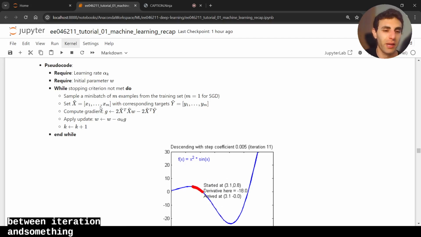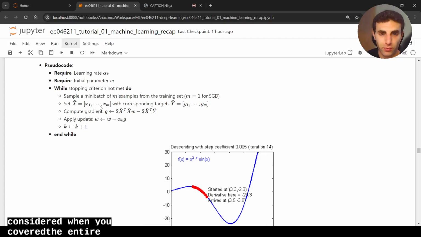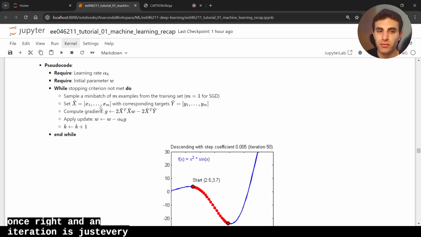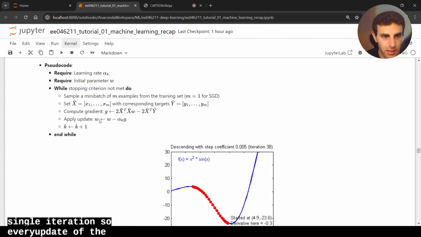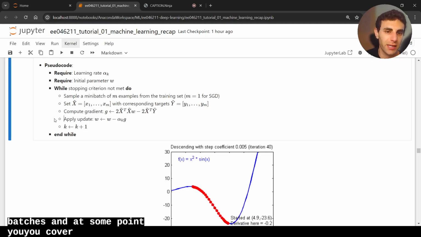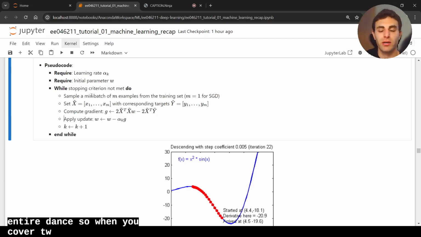And when we do this, we note that there is a difference between an iteration and something we call an epoch. So a single epoch is considered when you have covered the entire data once, right? And an iteration is just every update of the gradient. So here, this is just a single iteration. So every update of the parameters is an iteration. But at some point, you are taking mini batches, and at some point you cover the entire data. So when you cover the entire data, this is one epoch. And we're usually going to go over many epochs. So we are going to go over the entire data space multiple times.